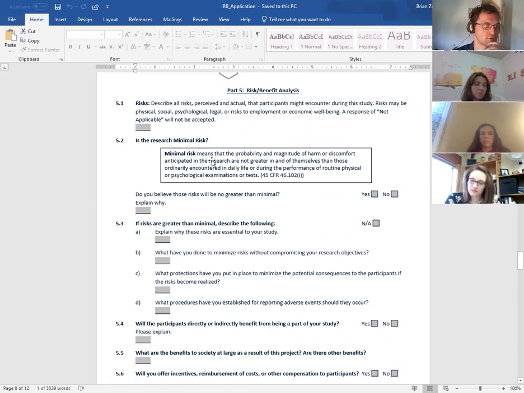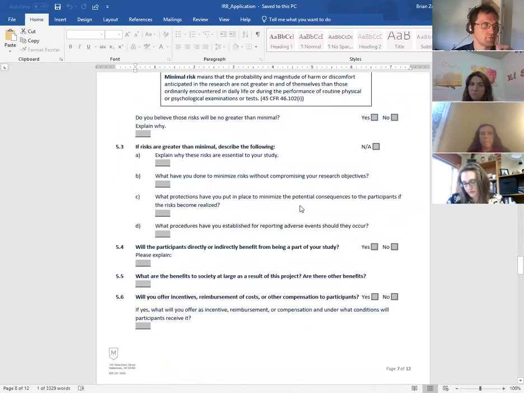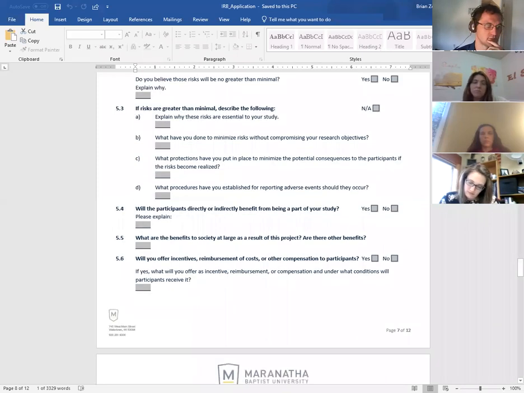If you look down here, is the research minimal risk? Minimal risk means the probability and magnitude of harm or discomfort anticipated in the research are not greater in and of themselves than those ordinarily encountered in daily life. You can use that in the line before, copy and paste. Do you believe those risks are greater than normal, greater than minimal? If risks are greater than minimal, describe the following. For many of you, the answer to this is going to be absolutely not. Some of you might need to think, is the information I'm asking for somehow condemning, somehow problematic, somehow going to get them in trouble? Mostly, as I've heard all of your points thus far, the answer is no. You're not asking for government secrets.